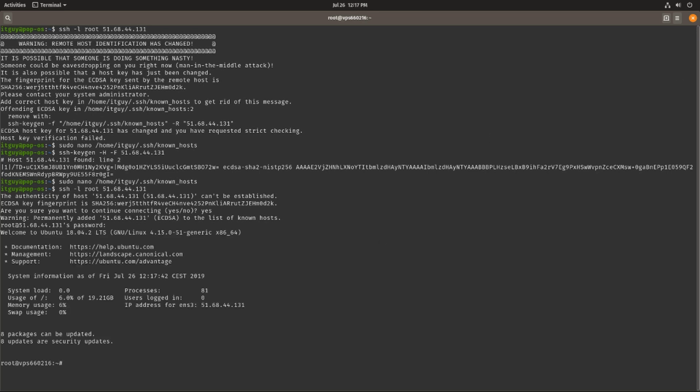So this was just a quick fix. This is just me showing you how to edit the SSH known hosts file in Linux.